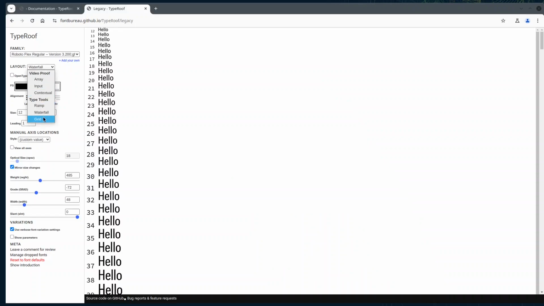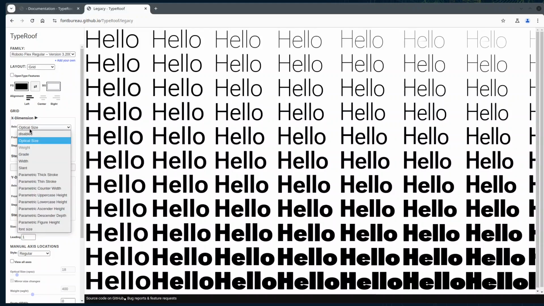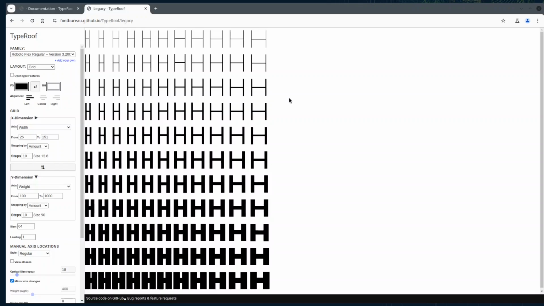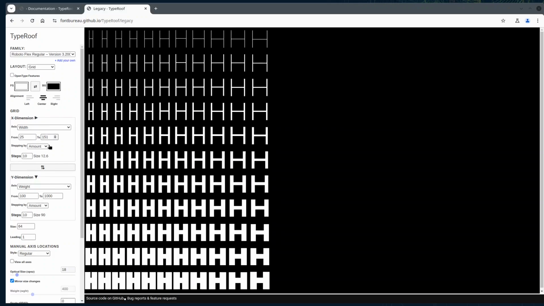Next example is the grid. It's very similar to the waterfall, but it has 2 dimensions and they can be customly defined. So the X dimension can be optical size, but it can also be width, for example. The default is not the hello text default, I think it's the H character. You can also change foreground, background, and change the alignment.